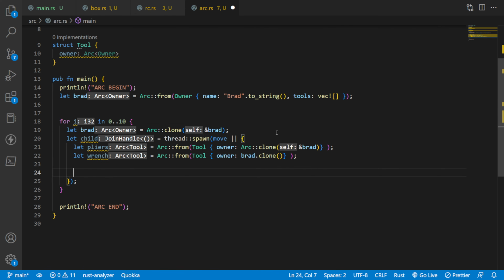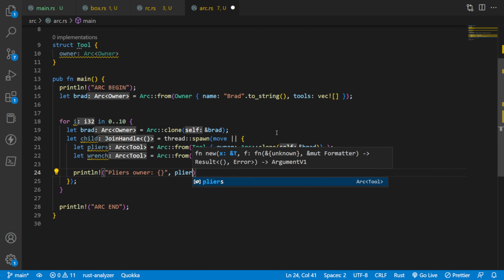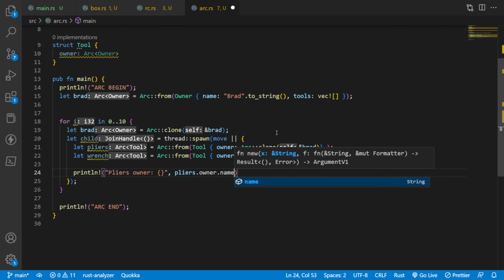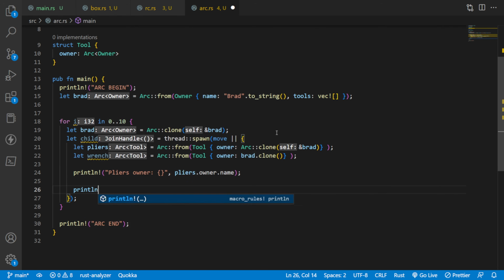Like in the last one, I want to see the player's owner. So print line player's owner, and grab the players.owner.name. And I also want to print out the current thread number when it ends for clarity.